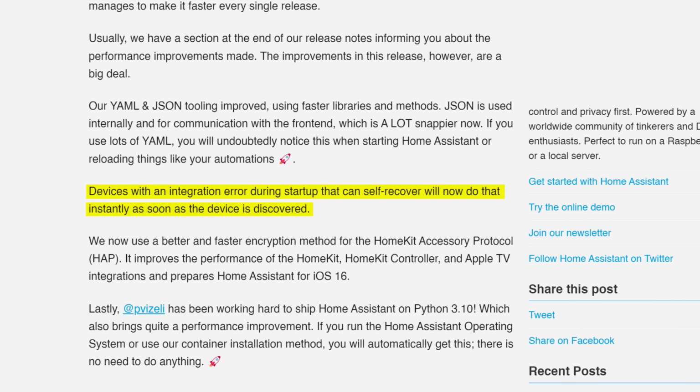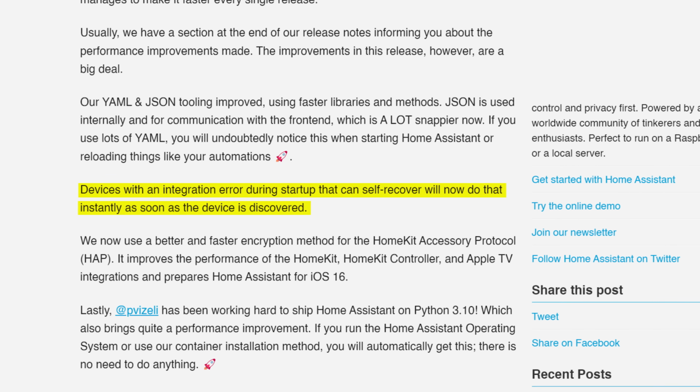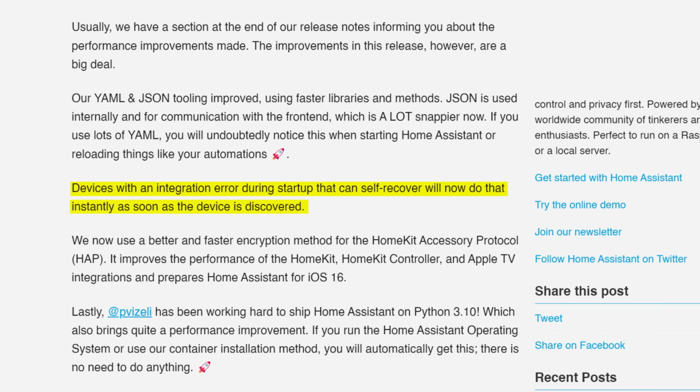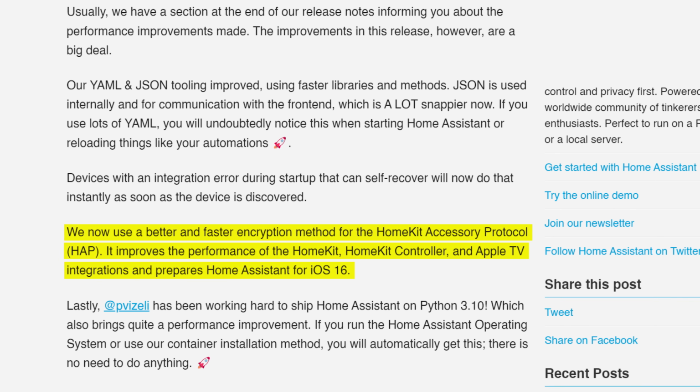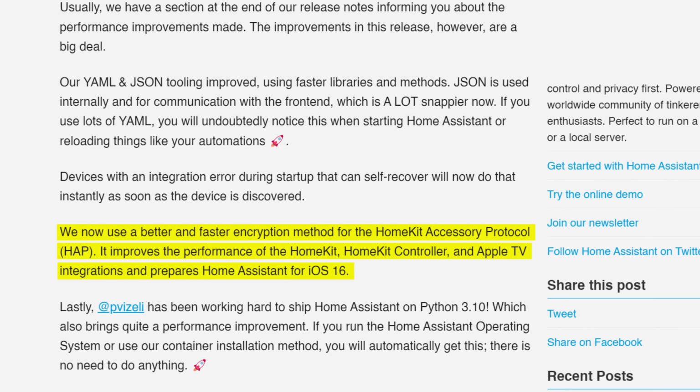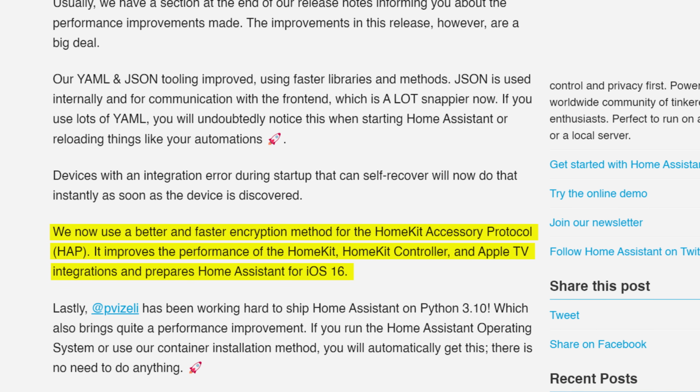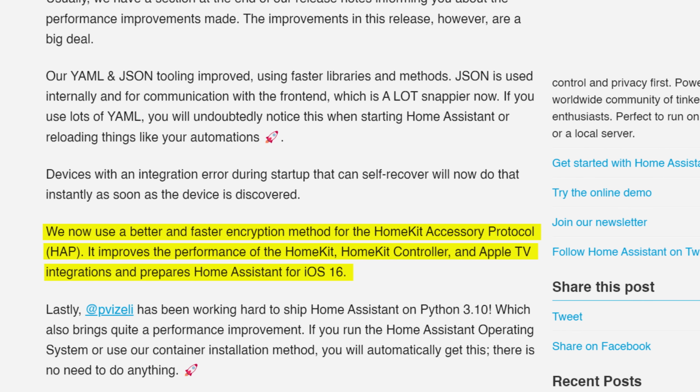Secondly, there has been an improvement to the way that integrations for devices that have errors are handled when Home Assistant starts up, meaning that they should recover much faster as soon as they become available again. Thirdly, if you use HomeKit or Apple TV with Home Assistant, there has been a change to a better and faster encryption method in the backend, which should improve performance of those devices too.